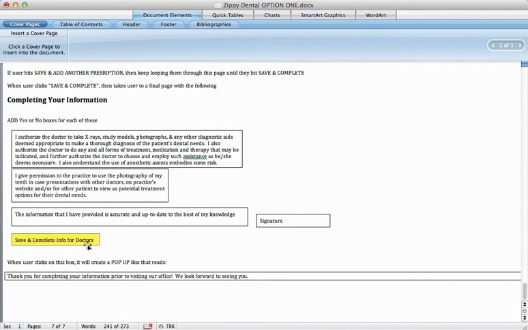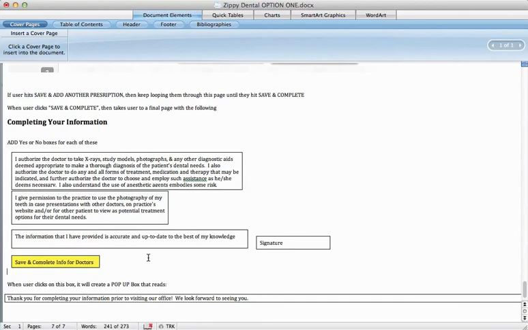When they hit this yellow button, if that's what color it is, maybe it's green or blue, but when they hit that save and complete info for doctors, when the user clicks on that box, it will create a pop-up box that reads, "Thank you for completing your information prior to visiting our office. We look forward to seeing you." And these two pieces of the process will create the ability for a person to send their information straight into Zippy.